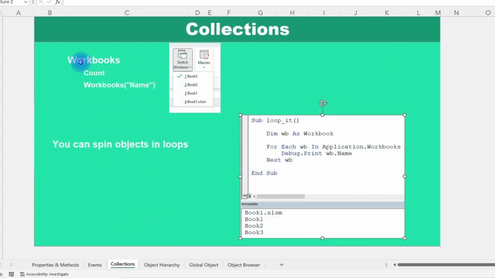Excel object model provides various types of collections, like all the files that can be opened in Excel are called workbooks, and there is a collection for workbooks. So here in this example you can see it shows all the open workbooks or files in Excel when you click the switch windows button. Most of the objects in Excel have their collection objects. For example, pivot table object has a collection named pivot tables. Worksheet has a collection named worksheets. Charts are also a collection of chart objects.